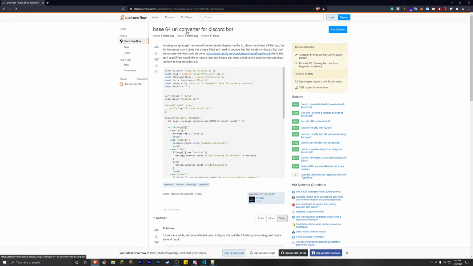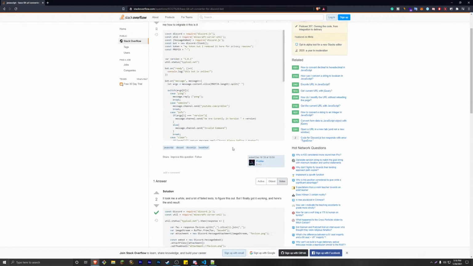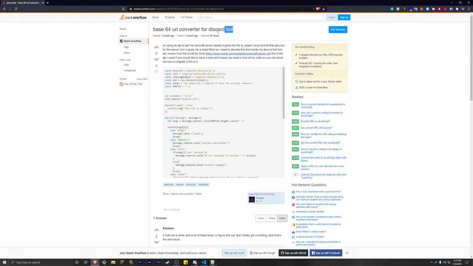Base 64 URL converter for Discord bot. Voila. So it looks like you buffer from base 64, then you actually make a new attachment. This is so weird. But there it is. This is how you do it. All it takes is one search on Google and you'll be able to convert it.